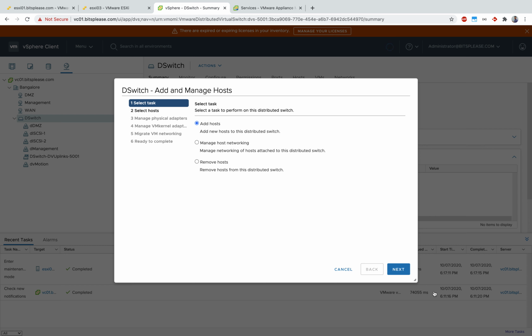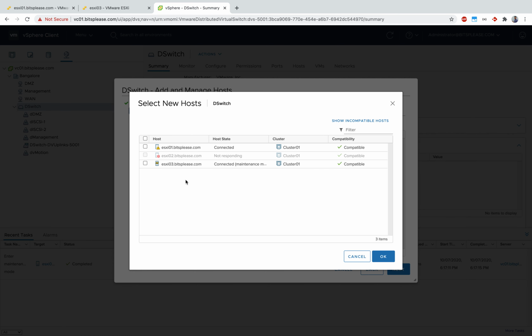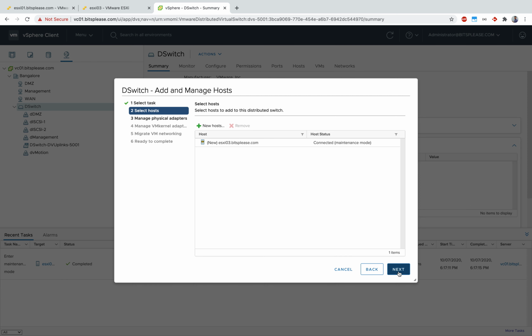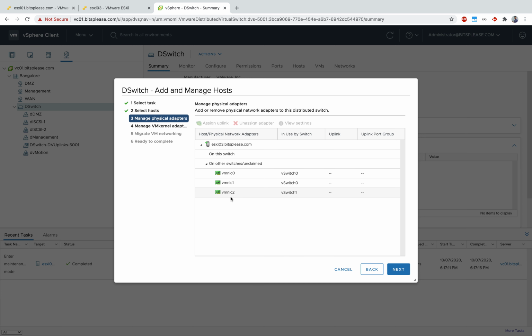We'll have to select host number 3, right, because that's what we are trying to add. So let's go and click that. You can see it is in the maintenance mode right now. So we'll say okay, and we'll say next. Now the next part is very interesting, right? You see on the left hand side it is telling manage the physical adapter. So we are basically trying to now add the VM NICs, right?